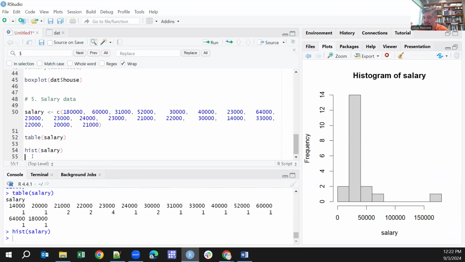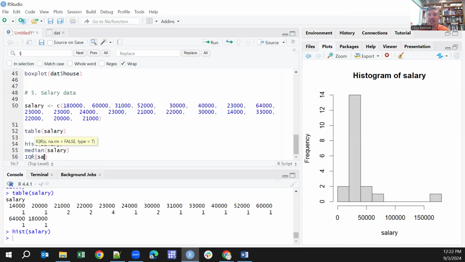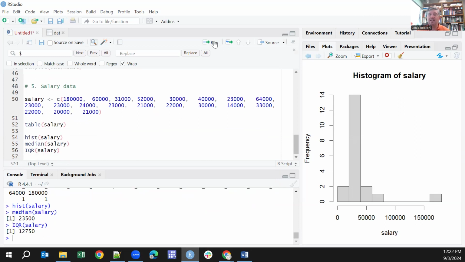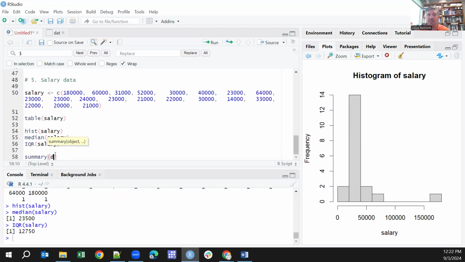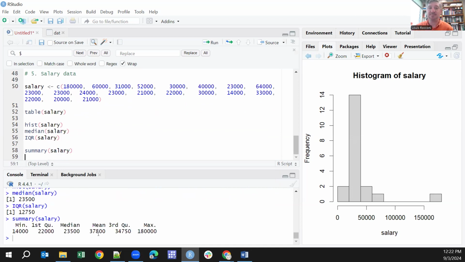It's interval ratio data. I'd probably use the median as the measure of central tendency and the interquartile range as the measure of variation. So we can see the median salary is 23,500 and the interquartile range. We could do summary, which gives us all the same information in one command. You can see how the mean is pulled in the direction of the skew. It's even larger than the third quartile.